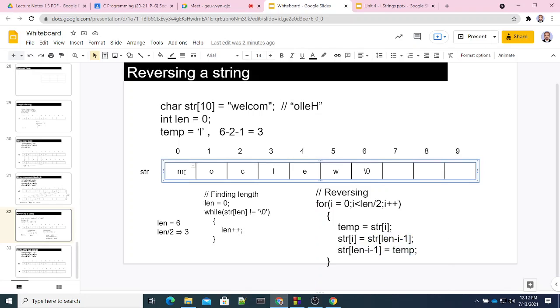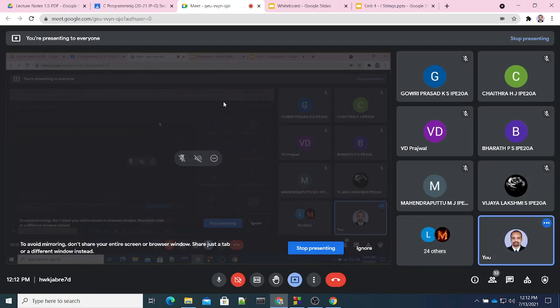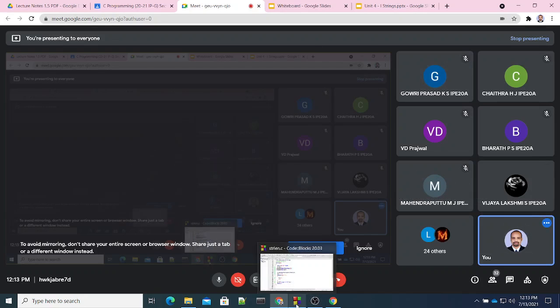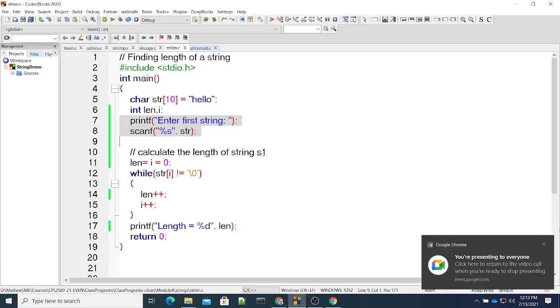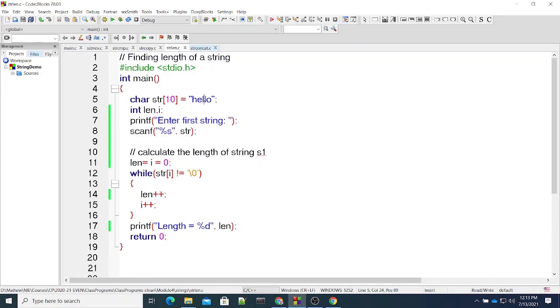Is it clear? Somebody respond, or do you want an explanation further? Gauri, did you understand? Yes, sir. Jay Lakshmi, did you understand? Yes, sir.